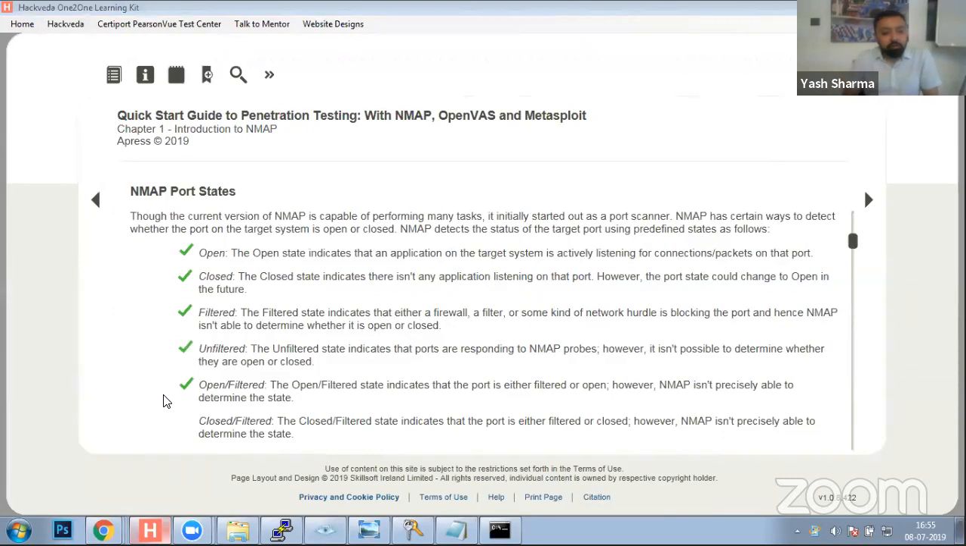Then it could be open|filtered. The open|filtered state indicates that the port is either filtered or open, however, nmap isn't precisely able to determine the state. Finally, it could be a closed|filtered state. The closed|filtered state indicates that the port is either filtered or closed, however, nmap isn't precisely able to determine the state. Okay. So there are some states. It could be an open port. It could be a closed port. It could be filtered, it could be unfiltered. It can show open|filtered as well. It can show closed|filtered as well. Okay. These are certain states which you will get to see.